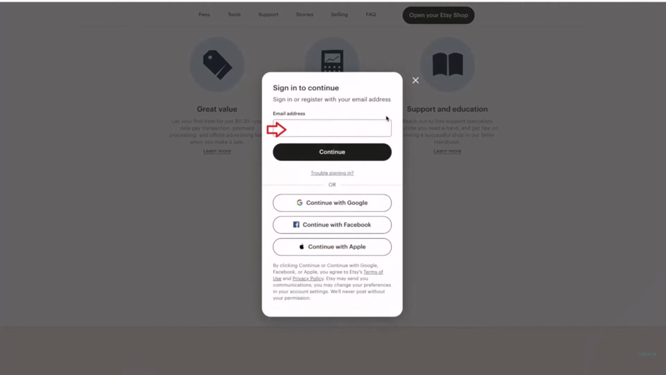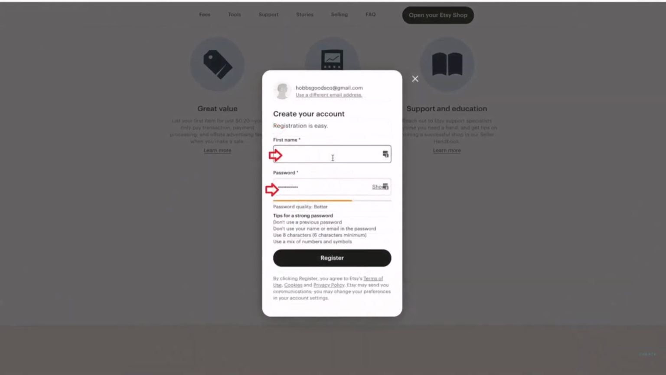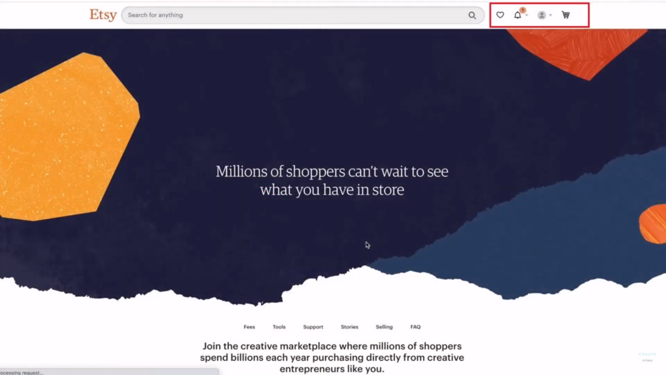In this section, you will have to choose which method suits you to create an account. You can use Google, Apple, or Facebook. I recommend you to add your email address and not to share your data with other platforms. Now add your name and password. Here you can add a single name that you have and a complex password and then click on Register. As you can see, your account has been created.